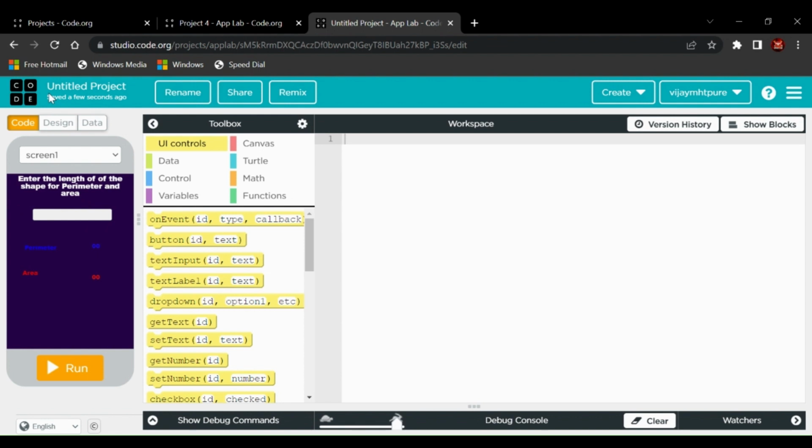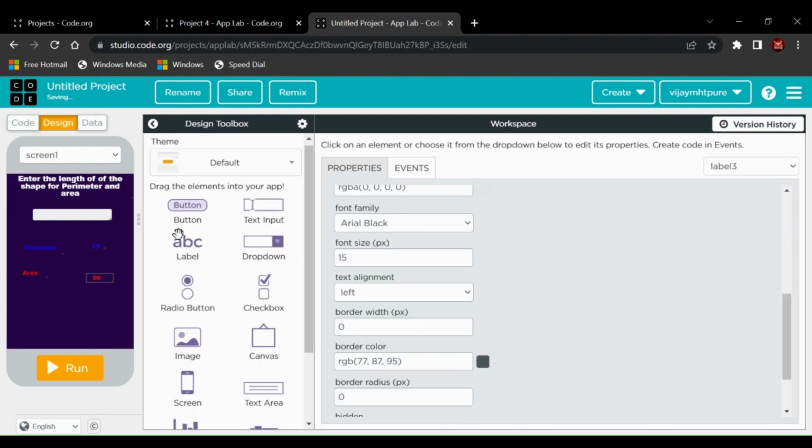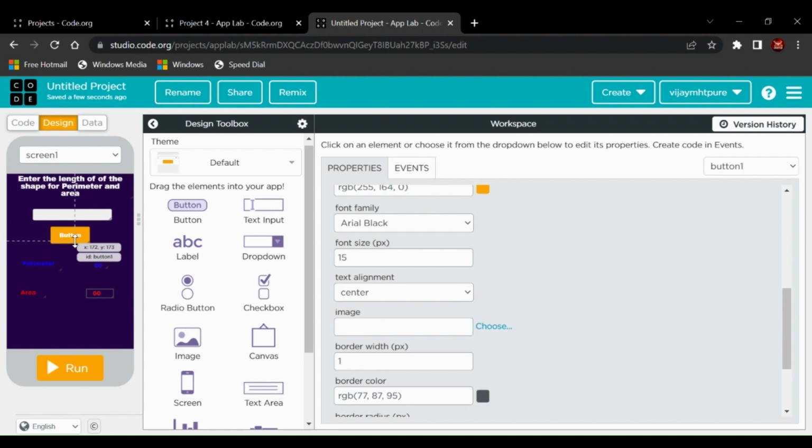So the answer is the button. The button is remaining. Yes? If you know, write the answer in the comment box. Yes, the button is here.